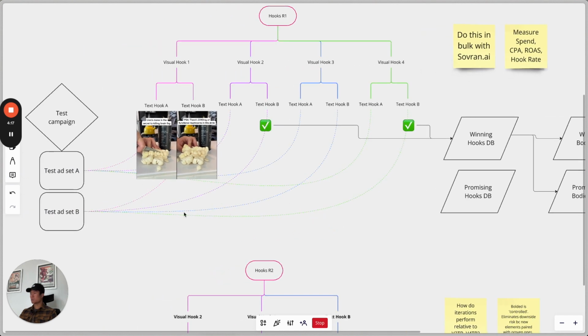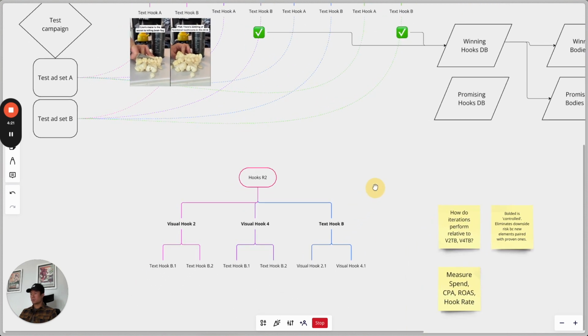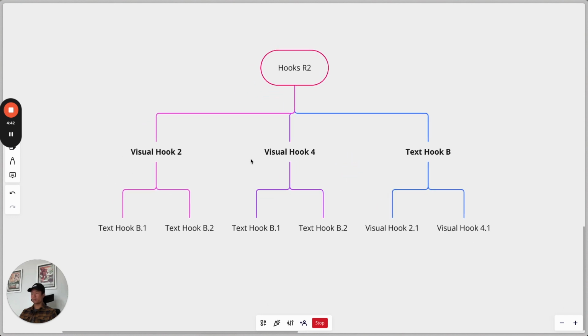Okay, so what next? You can iterate on your hooks again. So in our case, we found that visual hook 2 and visual hook 4 were our best performing visual hooks from the previous week's testing, and also text hook B is the common theme between these 2.